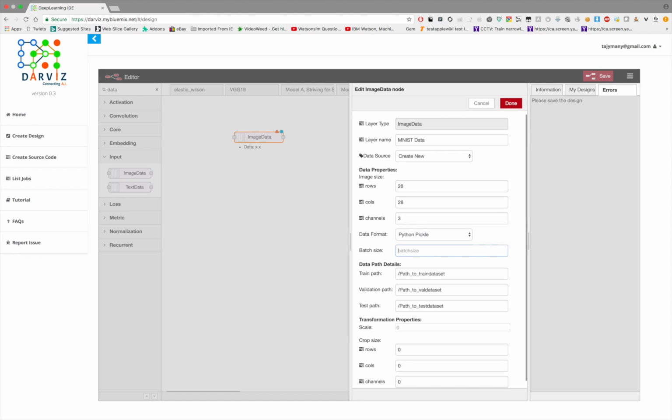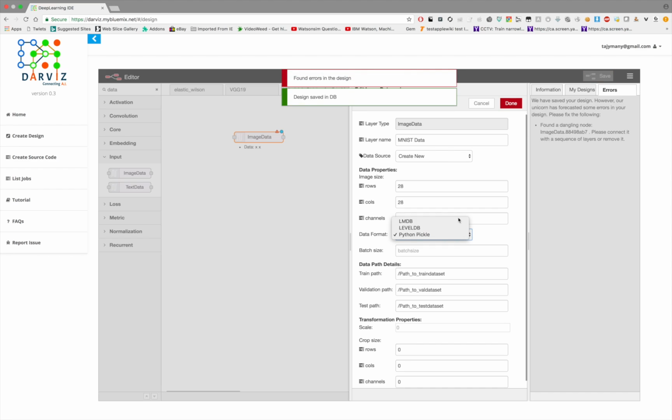Currently, only the Python pickle format is supported at the time of recording. However, LevelDB, LMDB, and I'm sure many more are to come. One thing that I personally really hope does come through is support for just a folder of images. Within the folder, you'd have many subfolders, each subfolder containing the images for a different class, and the higher level folder containing all the subfolders for those classes.